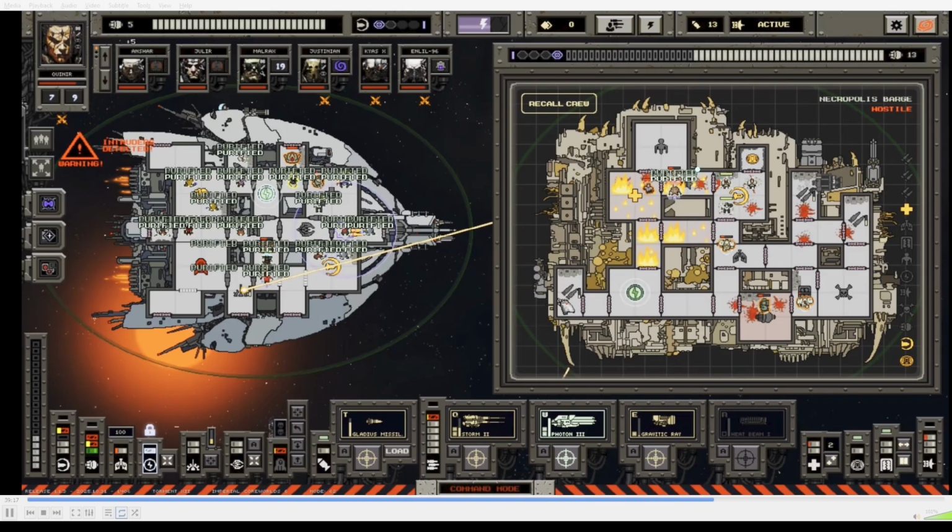Oh, here come the Bloatmites. Okay, let me recall these guys. I've got to recall them. Okay, I'll just fire into shields. So what's happening now is I noticed the green explosion image or spear coming from the middle of the Necropolis Barge. This is going to be the invasion of the six Bloatmites onto my ship.